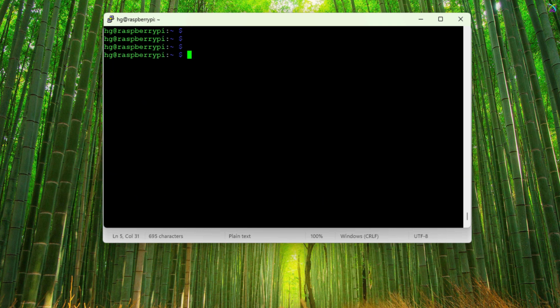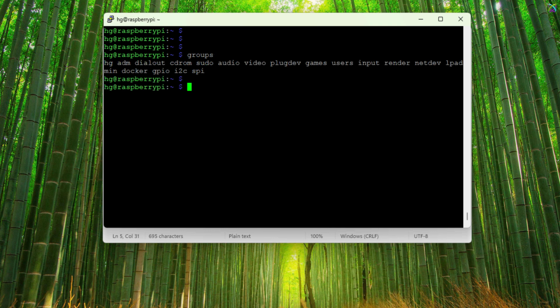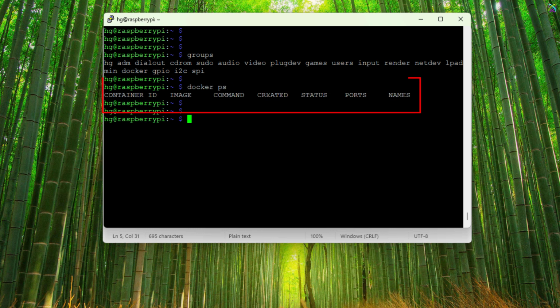Now let's check again using the groups command to confirm you've been added to the Docker group. As you can see, the Docker group is now in the list. This means you can now run Docker commands without sudo. Next, I'll try running a Docker command without sudo. The command executed successfully, proving that we can now use Docker without needing root privileges.